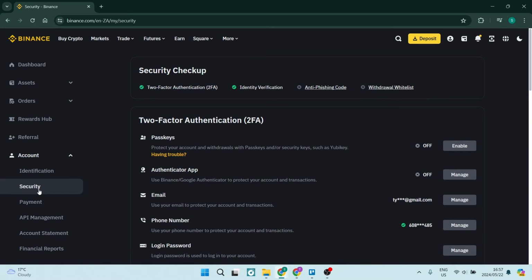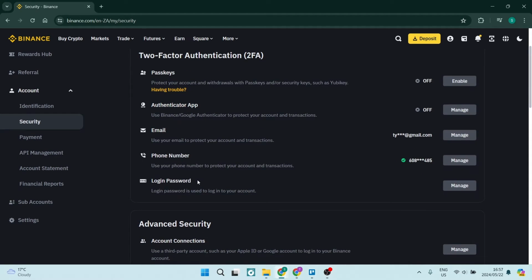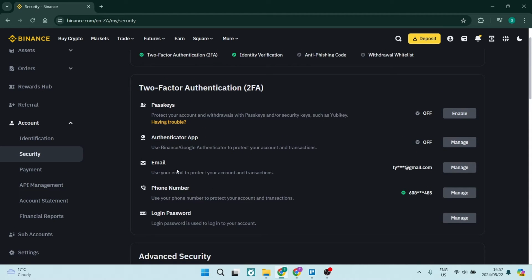Once you have found security, you can see over here that there are two-factor authentication options, such as a passkey, an authenticator app, and then your login password. Now, we've already got our email and our phone number logged in here, so you can choose from a passkey, authenticator app, or a login password.